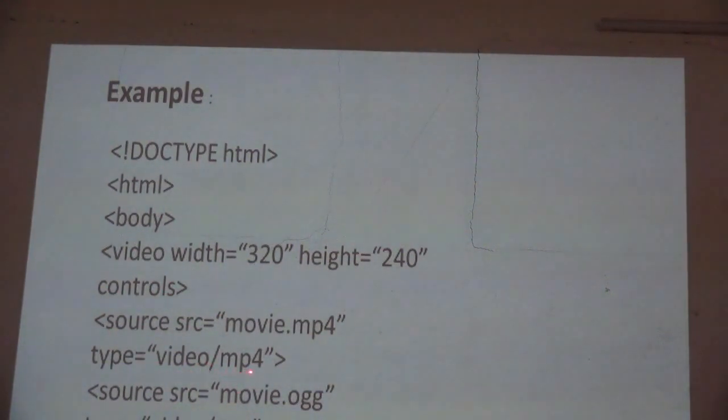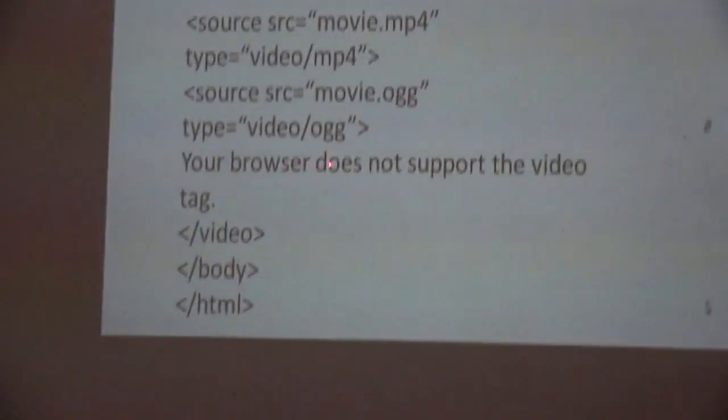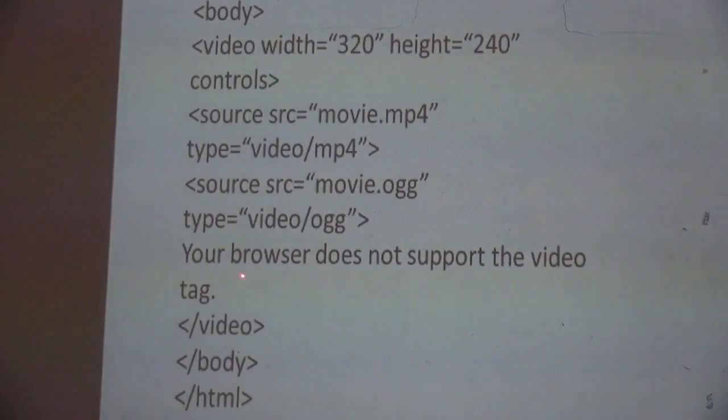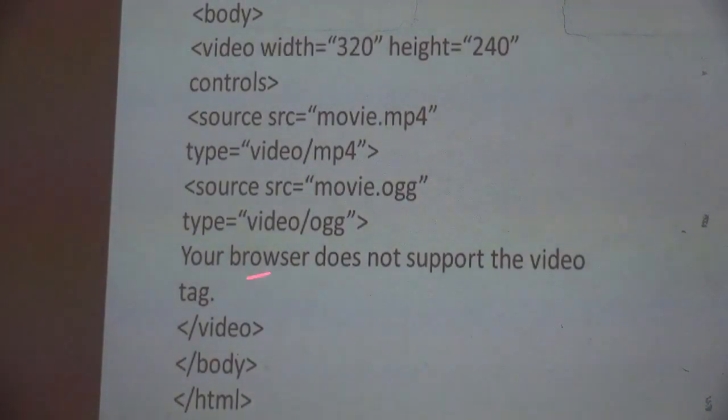Type is equal to video/mp4. Source is equal to movie.ogg. Type is equal to video/ogg. So here we have written, your browser does not support the video tag. Some browsers do not support the video tags, so we have written this line. Only the rectangle having the width and height and the controls we are having in the output. /video, /body, /html. So such type of output is there.